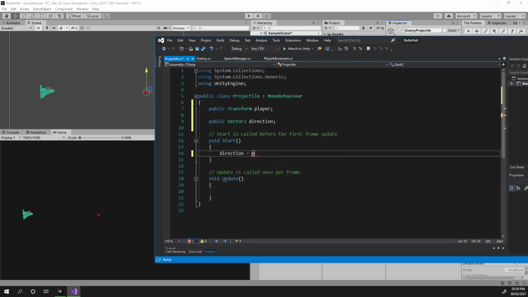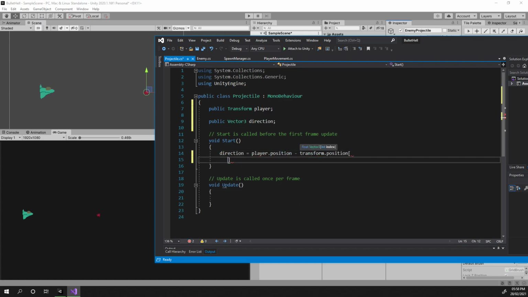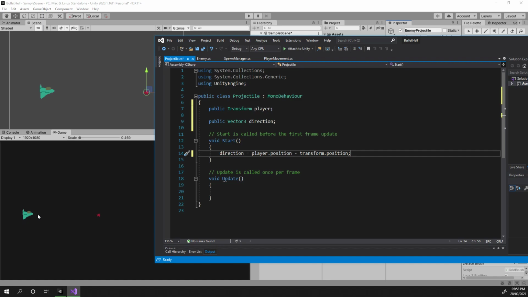So a classic way of getting a vector is to get the difference between the target and the current position. So actually, if we go ahead and take our current target, which is player.position, and we take away our own transform.position, what we end up with is the difference between those two positions, which is actually the direction between those two.